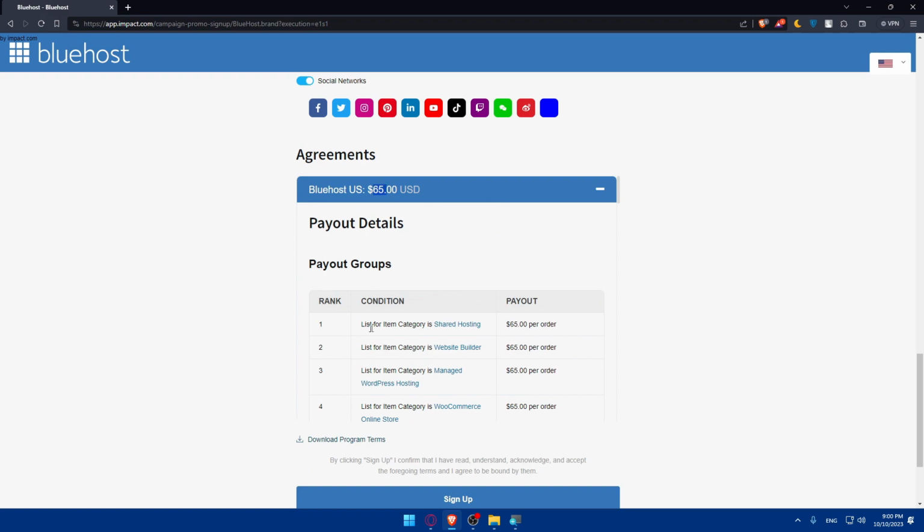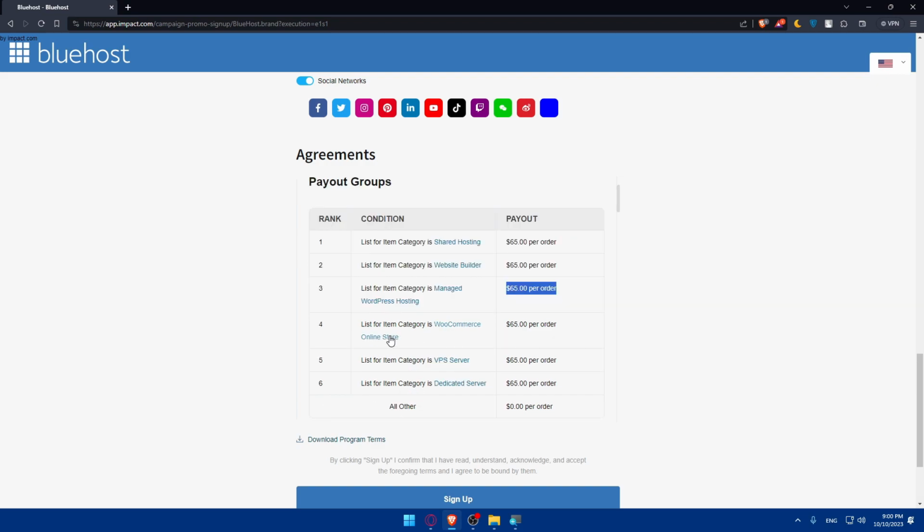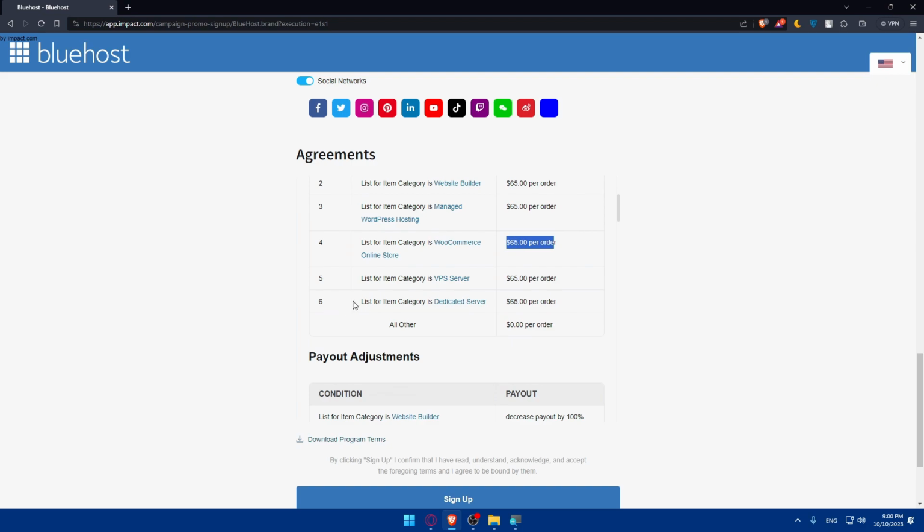As you can see, we have rank one, list of item category is shared hosting, which is going to be $65 per order. Two, list of item category is website builder, of course going to be the same amount. For rank three, we have list of item category managed, which is going to be the same amount. Of course, it's managed WordPress hosting. And finally, the list of item category is WooCommerce online store, same amount. The list of item category is VPS server, same amount. And lastly, we have the list of item category is dedicated server, same amount. And any other one, you will get no amount for that.